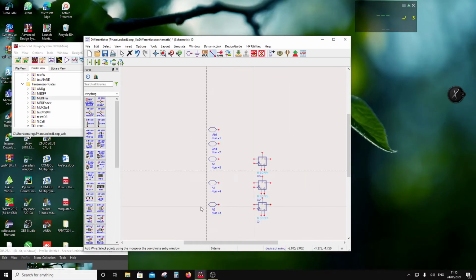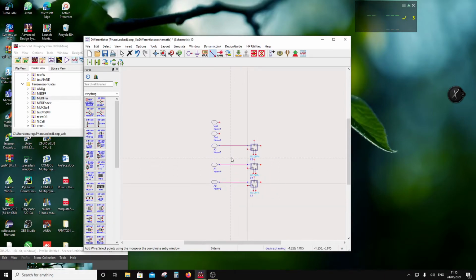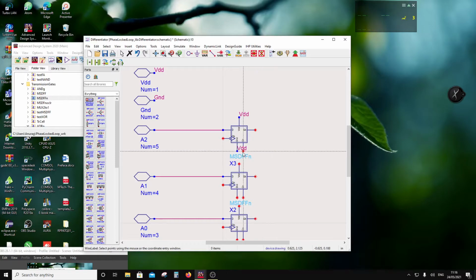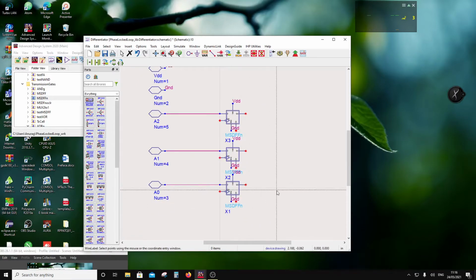So as simple as that. A0, A1, A2, and then I will name this VDD and ground. So I'm going to name this as VDD, this as VDD, sorry, this one is ground, so this is VDD, this is VDD, and this one is ground, and this is ground, and this is ground. Okay, so all my grounds are connected. Okay, and then I'll connect all the clears together as one.